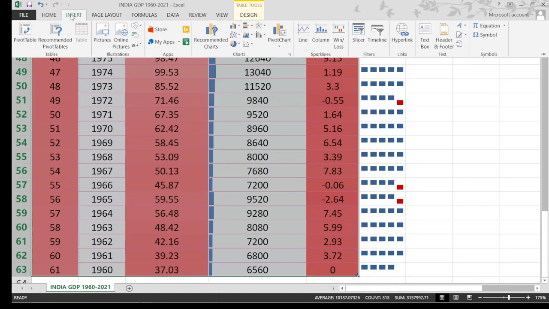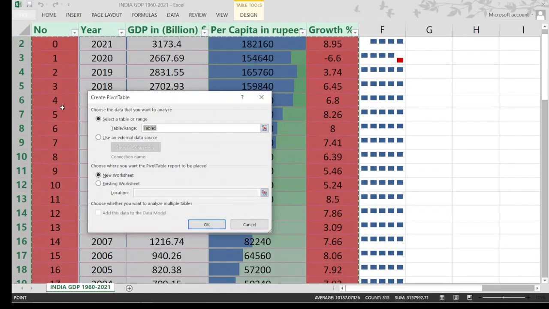Then we have the insert tab, and from the insert tab we need the pivot tables. Now to do the visualization, we need to come up with the charts, and that's why we need the pivot tables. Using pivot tables, after that we'll go for the charts also.